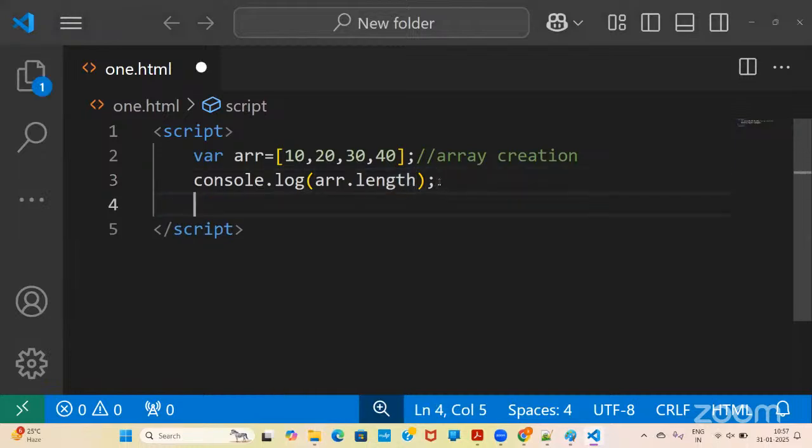Can I use it like this? arr of 4 equals 50. What is the length of the array? 4. 4 means 0, 1, 2, 3. Is the fourth index available or not? 0, 1, 2, 3, four elements are completed. What is the fifth element? Index 4. Is the fourth index available or not?